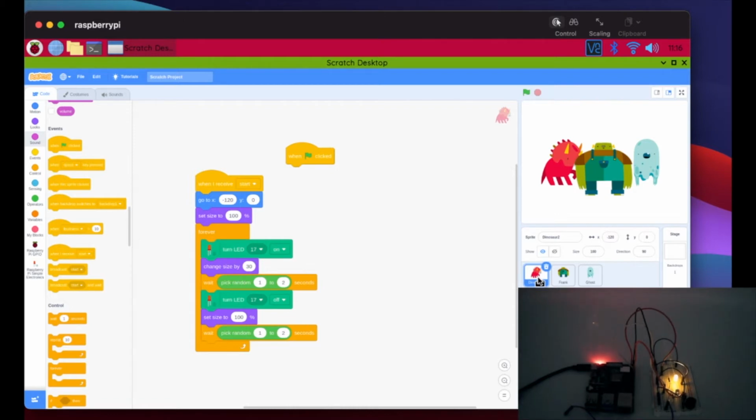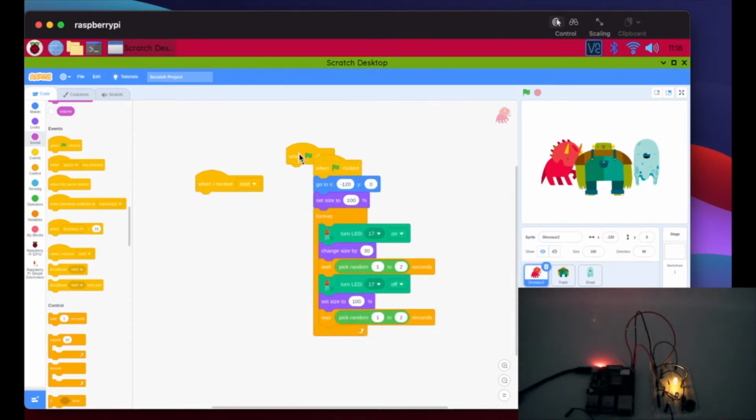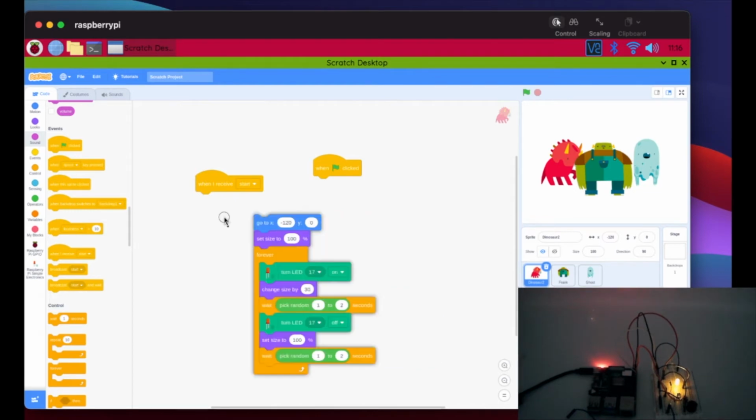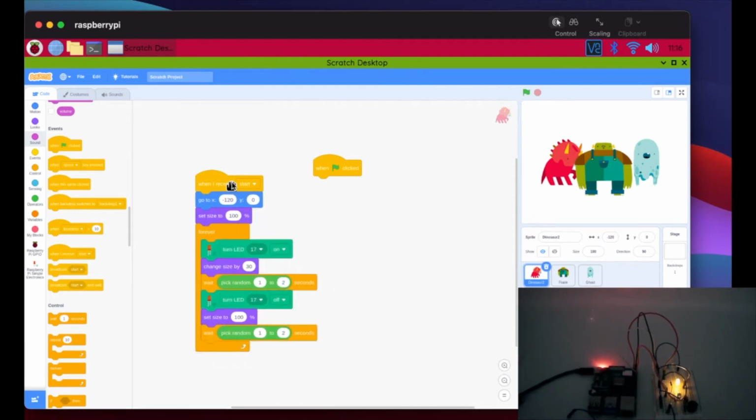One of the things that I changed was I removed all the code from the when clicked. It used to look like this right here. I get rid of that, and all I simply did was bring this down. I then went into our events and picked when I receive, and you can see I've already got a message called start. So each of my sprites has this when I receive start message.